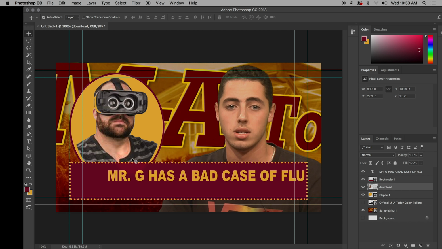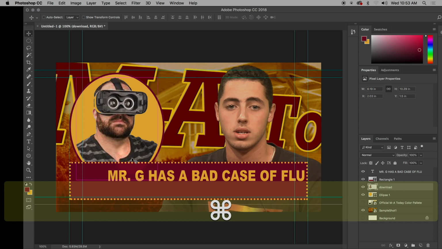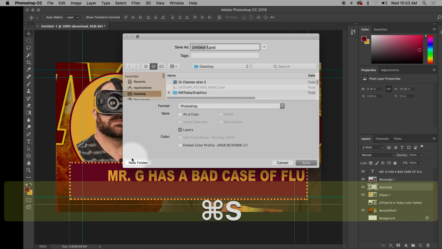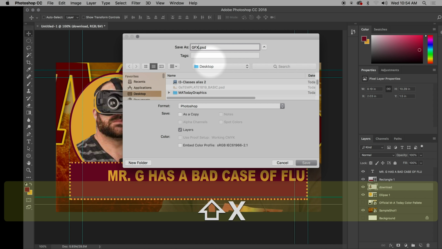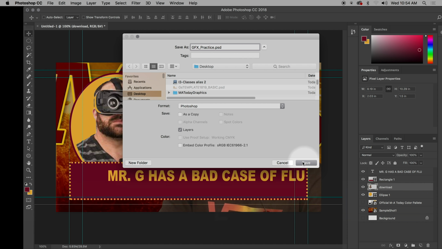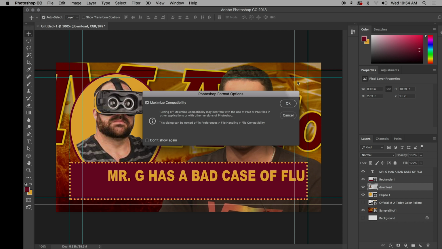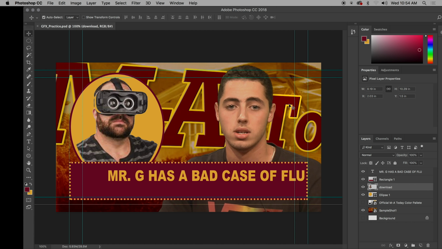Okay? Here's what I want you to do. I want you to save this. Command S or File Save. Save it to your desktop and call it GFX for graphics. Call it Practice. Just practice. You're just learning. And you're going to hit OK. PSD file, Photoshop file. Yeah, go ahead and save it to your desktop.